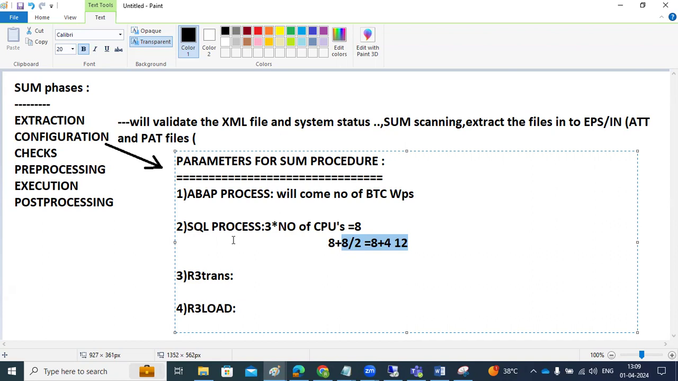There is also a note from SAP on how to calculate these processes and everything here. Same as the R3 trans, same as your SQL process here: 3 to 5 times your number of CPUs. So we can calculate R3 load and R3 trans also as 3 to 5 times the number of CPUs here.